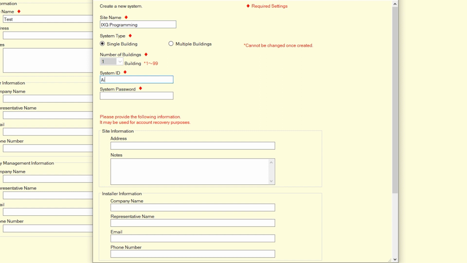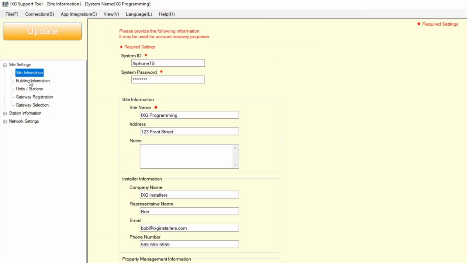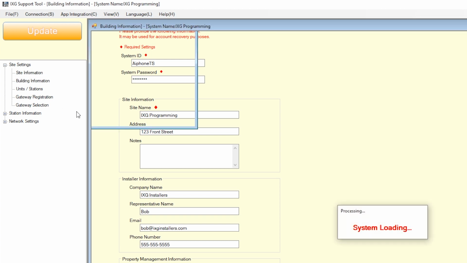Enter a system ID and password. Fill out the site information, including the address of the installation and any pertinent notes. Enter the installer information, including a company email. Do the same for property management information. It's important to enter a valid email as that will be used for future notifications and to recover account information. Click Finish to continue.